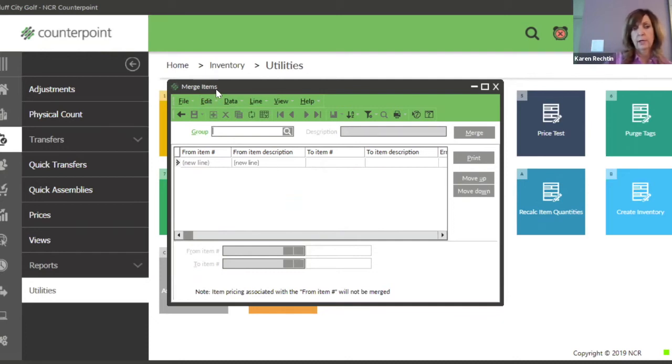So the merge item screen is a little bit confusing because it asks you for a group. The group is just basically a name of this batch. You can use the same name over and over if you want to. You can use the number 1 every time and it doesn't matter.